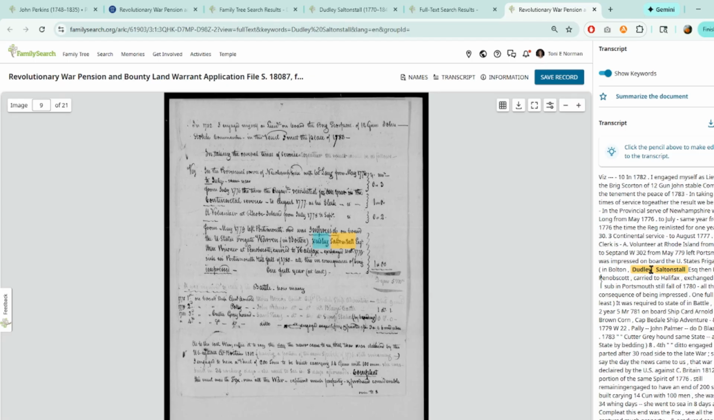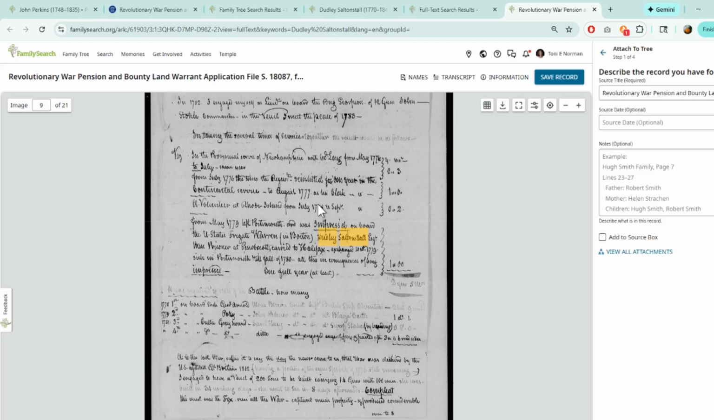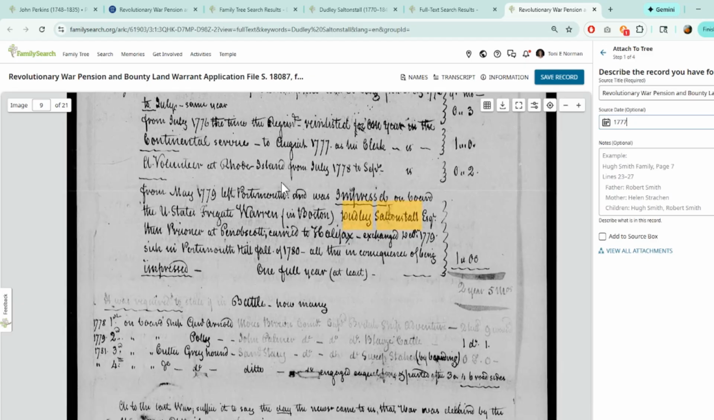But I want to show you right now how to add this record. So I'm going to say, save this record, attach to somebody in the family tree, and there's a 1777, so let's put that date down, 1777. And we have add to source box. Now if there was more than one name here and it wasn't directly related to him, but you wanted to add this, let's see if there's somebody else in here.